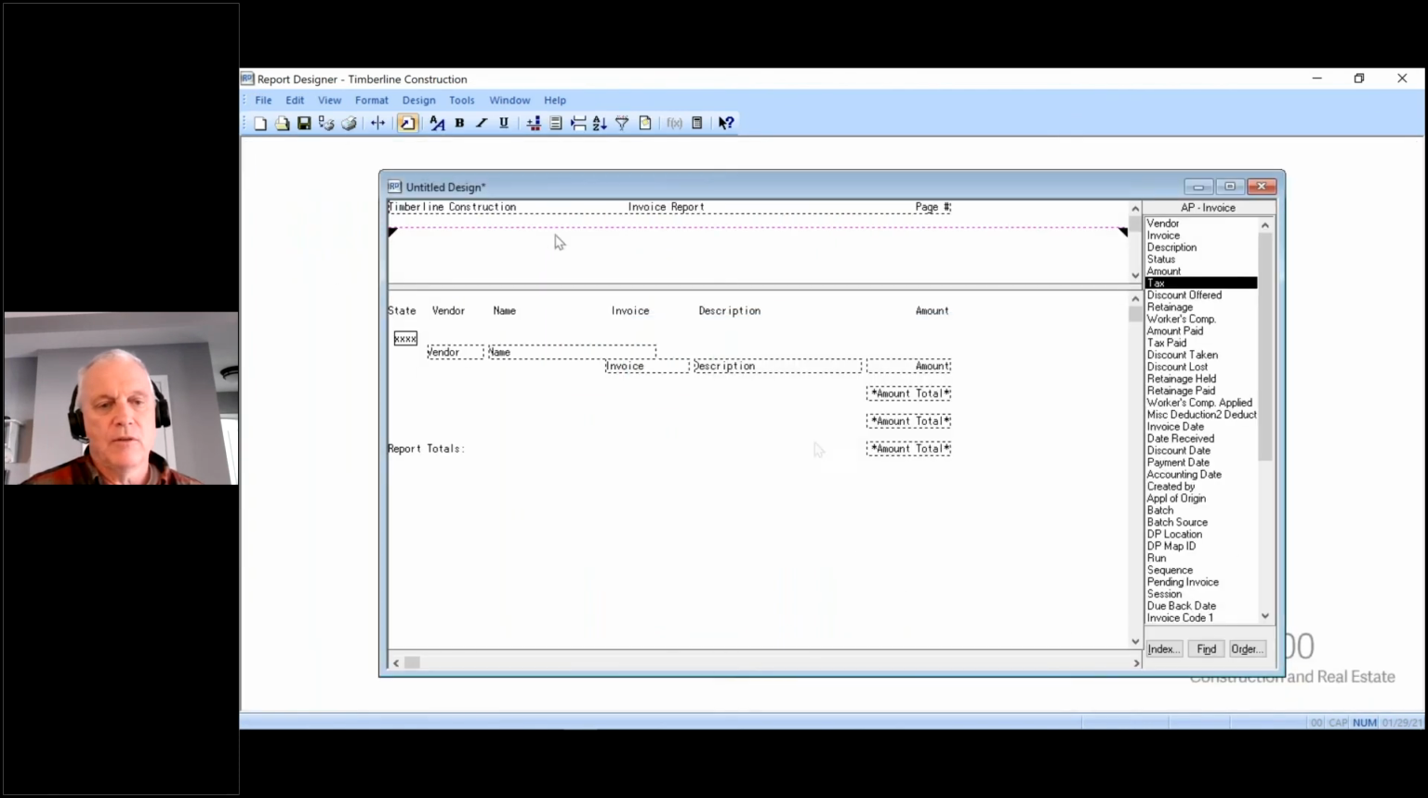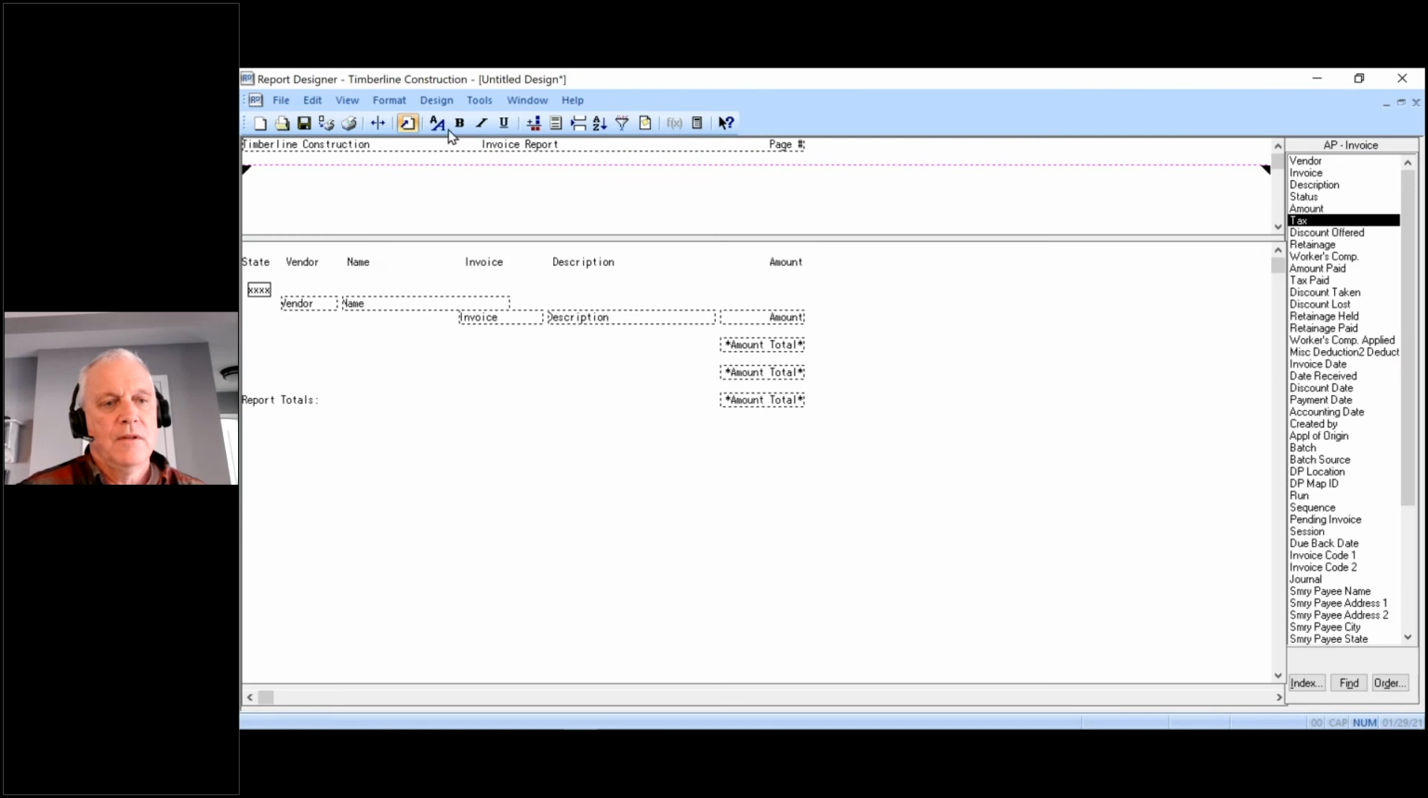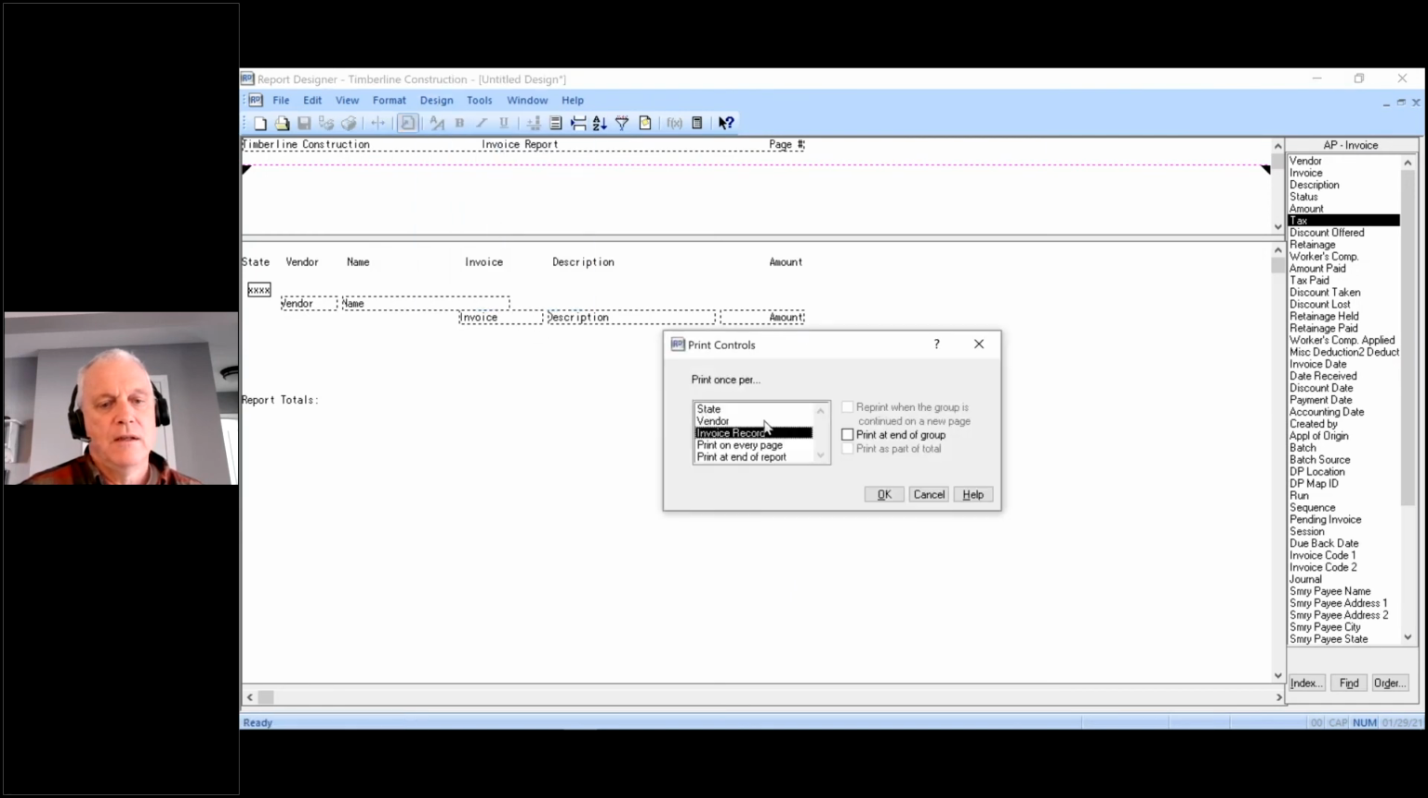I hope that makes it a little more user-friendly on the description there. Let me go back and fix that. And guess what? My print controls are limited to my sort, right?